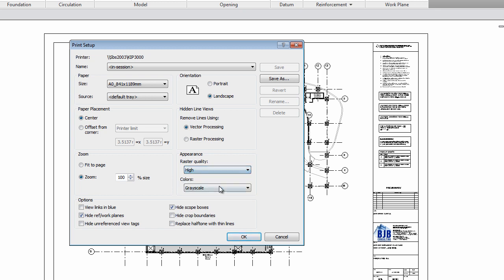Okay. So we'll have that on high. You have your colours here. So if you've got a bit of colour on your sheet, you can see we've got some colour. So we'll change this to colour.